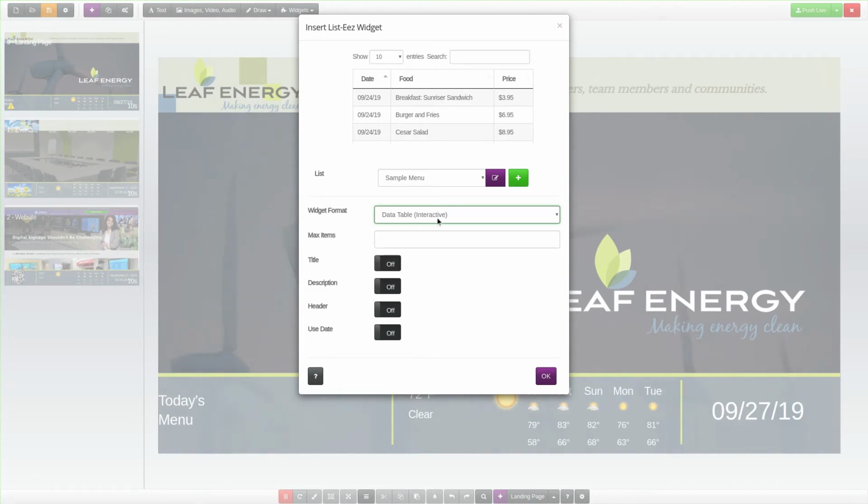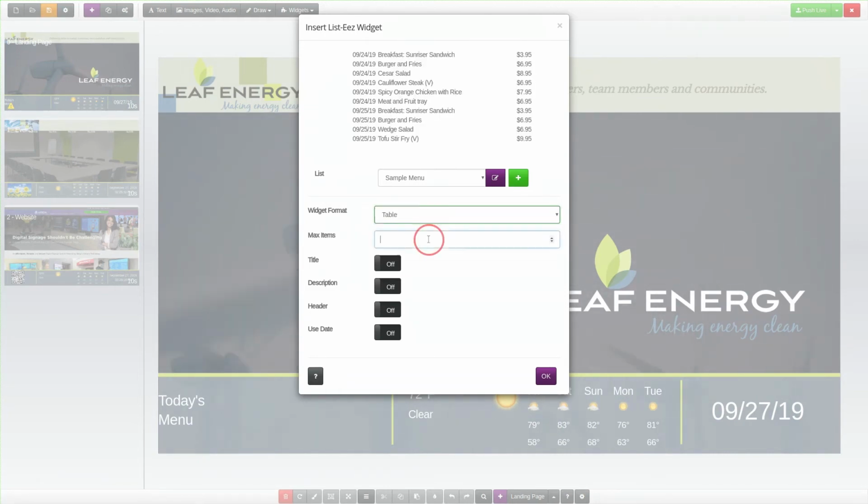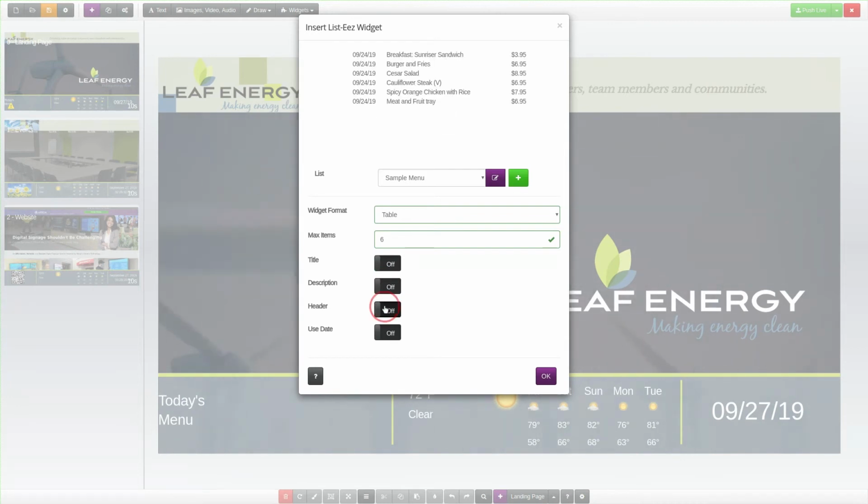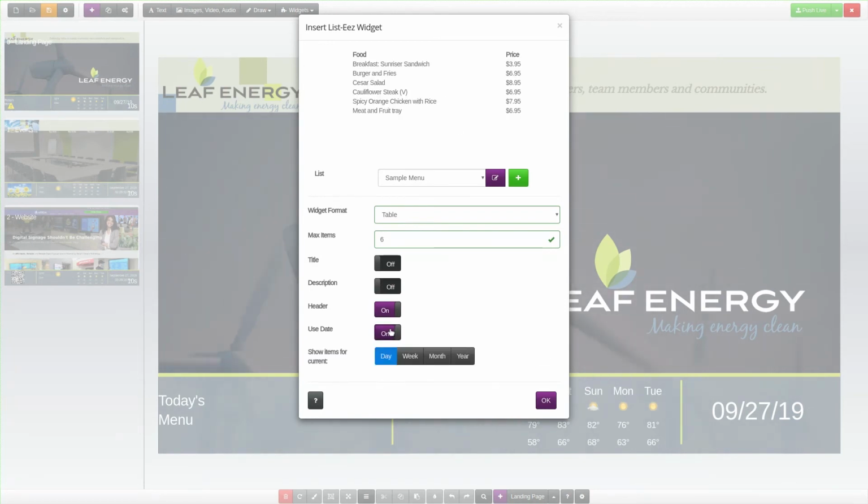All List-Eez formats have the following additional settings. The Max Items option limits the number of items displayed at one time. The Title option shows the list title in the widget header. The Description option shows the list description in the widget header. The Header option skips the first row of data in the Excel list, which is normally used as a header to describe the columns. The Use Date option allows you to only show items on the current day, week, month, or year if a date column is present in the Excel list. This feature can be used for menu boards, announcements, birthday lists, events lists, and more.